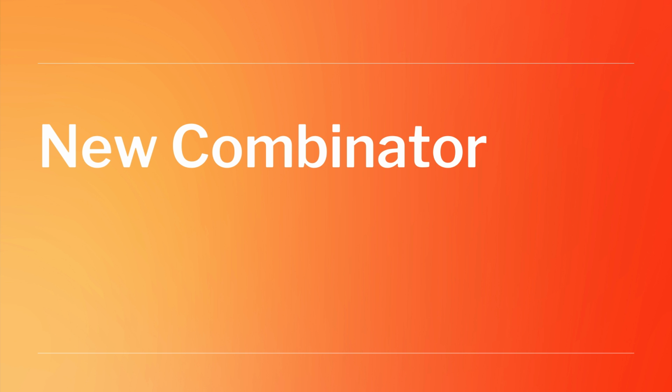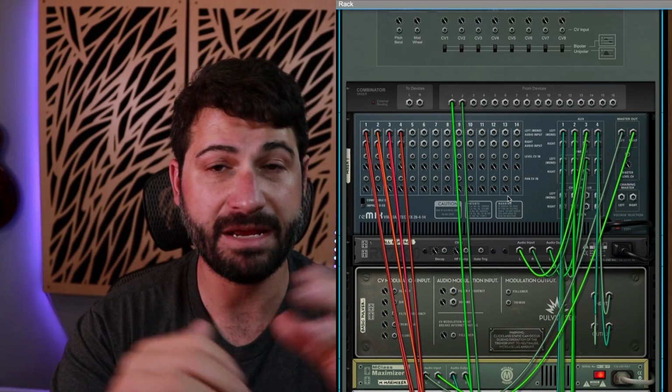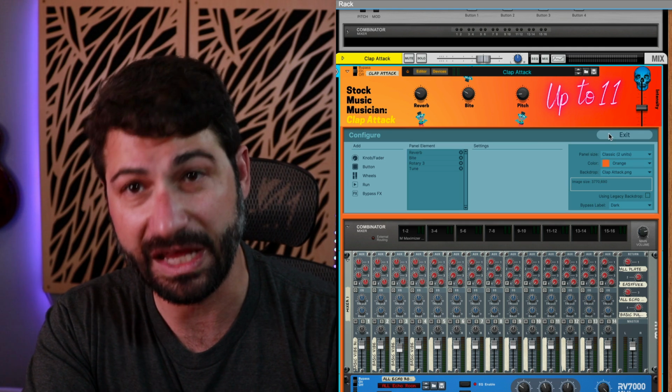The new Combinator. Ooh, the new Combinator. What to say? What to say? Well, basically, if you liked the Combinator in the past, you're going to like it more now. Adds more features, more flexibility, the ability to create your own designs and your own skins. Anybody can use it. It's super democratic, so I think we'll see some really cool things.